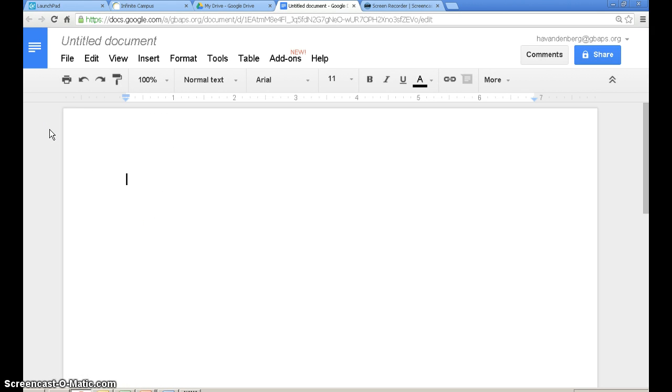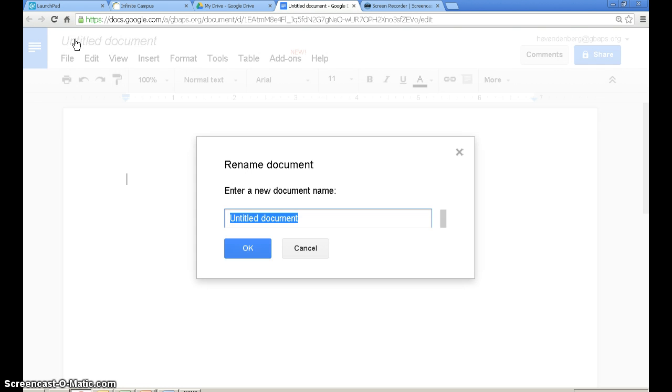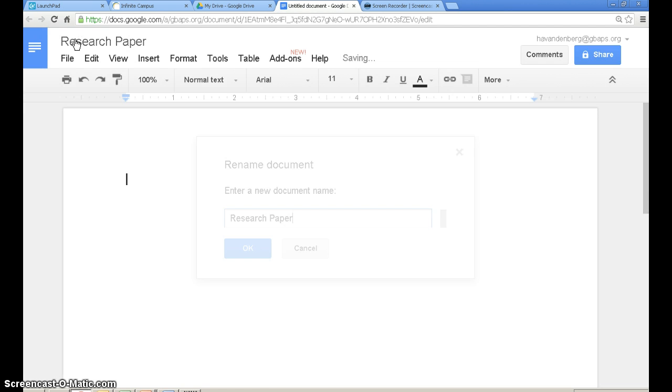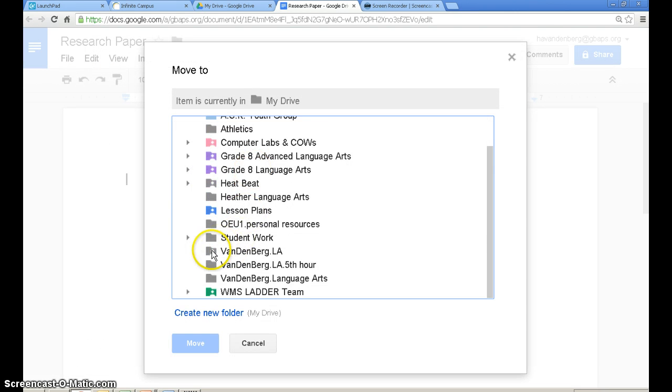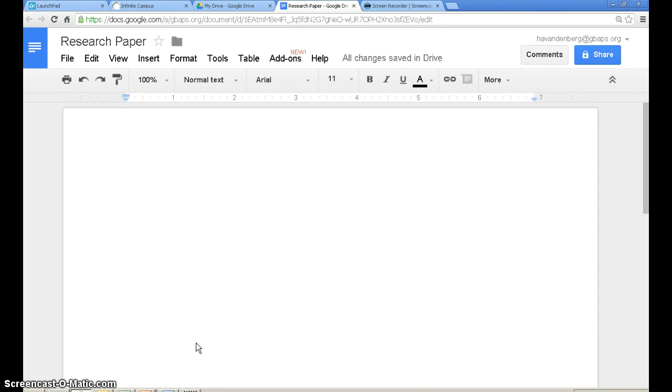Now the two things that we always do before we start working on our assignment is first we rename our document. So we're going to click on the title, and this one you're going to label just research paper. That's it. Now, right now this is just in your Google Drive, so you need to move it. So you're going to go to File, Move to Folder, and you're going to go down to your Shared Language Arts folder. You know it's your Shared Language Arts folder when it has the little person on the folder. That means it's shared. Click Move. So now you're ready to go.